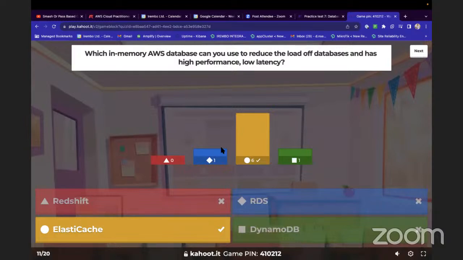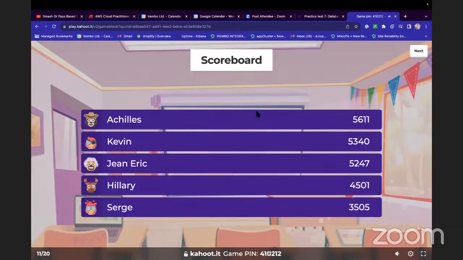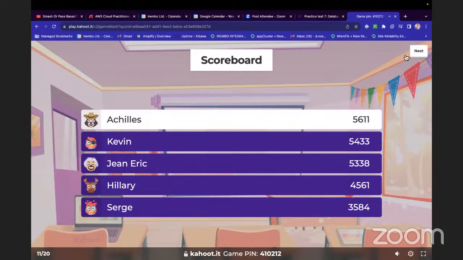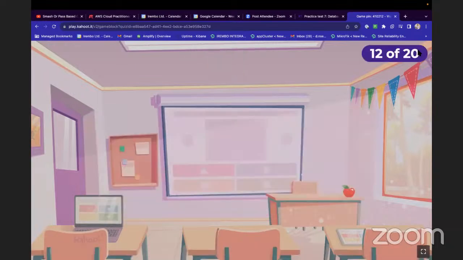So Amazon Redshift is a data warehouse. DynamoDB is also a NoSQL database. So here we are looking for an in-memory database. RDS is a SQL-related database. So here also doesn't fit into what we are looking for. So yeah, ElastiCache is the best option. Next question. I can see Achille still has the lead and Kevin in second place and Eric.